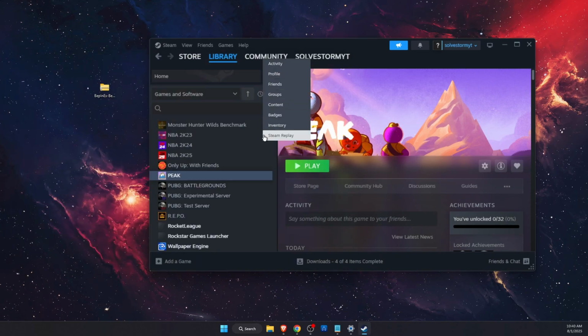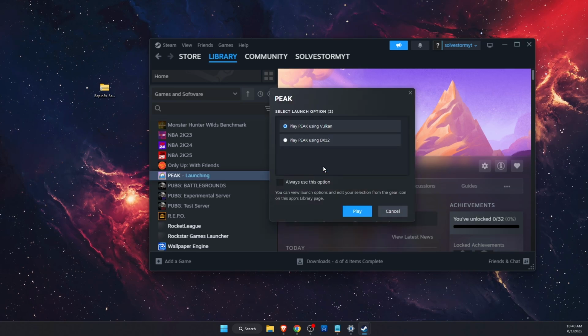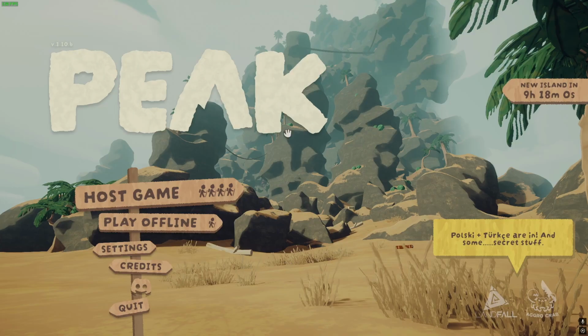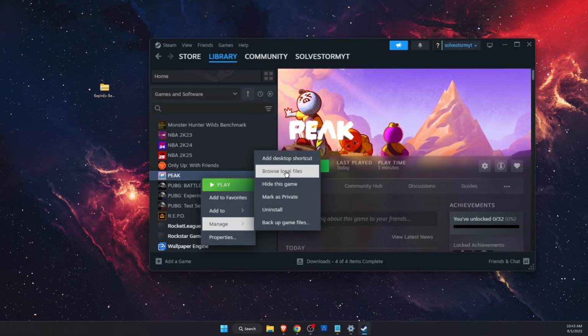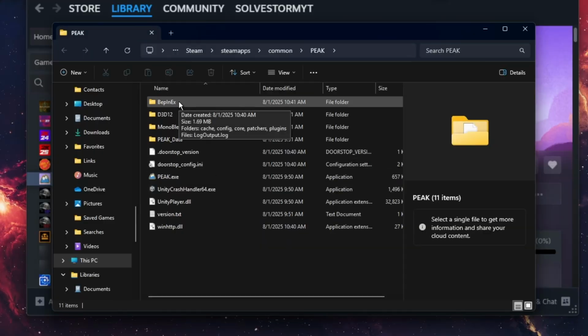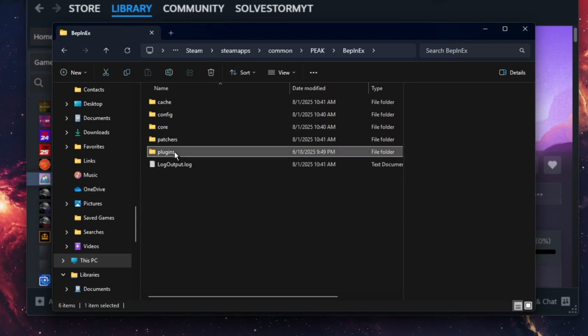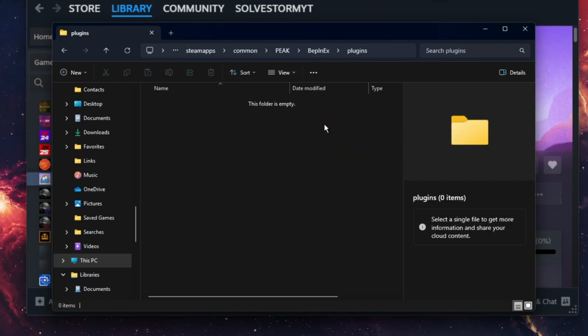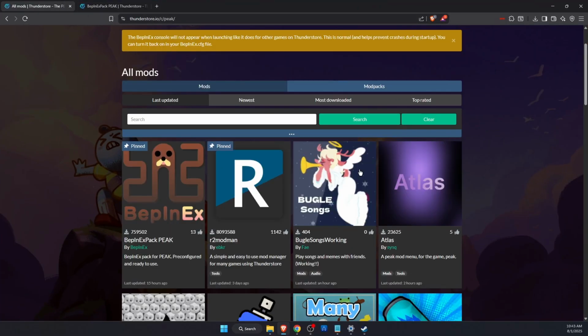After all of this, you want to launch the Peek game and close it instantly after it will launch. Now, after it will launch like this, you want to press quit. After you've done that, again, you want to go to Manage and browse local files. And on here, you will see BepInEx folder, open it, and you will see that now it has a plugins folder. This is where we will put our mods.